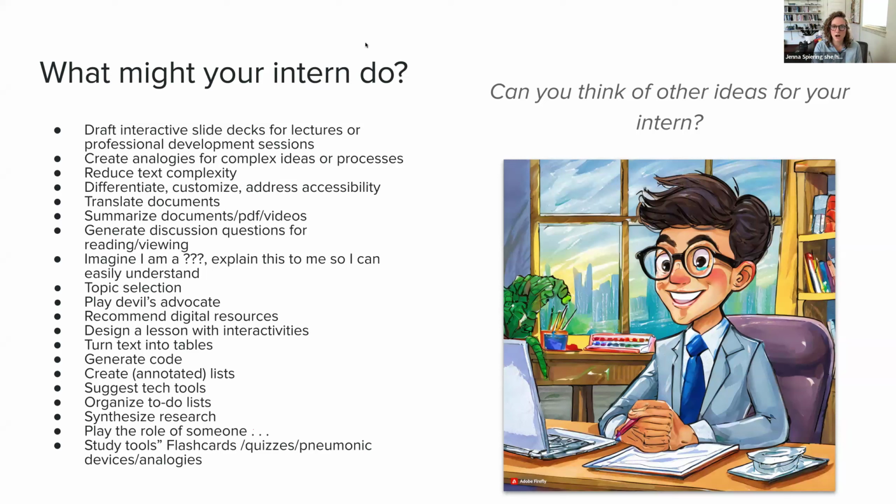Creating analogies for complex ideas or processes, reducing text complexity, which Valerie will talk about later, translating, which Valerie will also talk about, summarizing large bits of text, generating discussion questions. I'm always doing that for my classes. It's not that I would necessarily use exactly what's given to me, but it could really help me think about some things. Topic selections, playing the devil's advocate. You could ask ChatGPT to play the devil's advocate for you to help you think through some things. Suggest tools, suggest resources, organize to-do lists, etc.